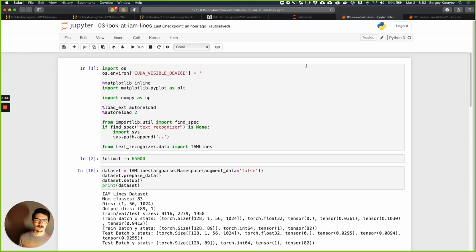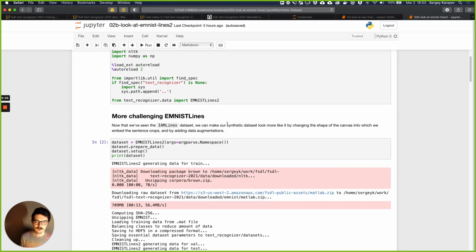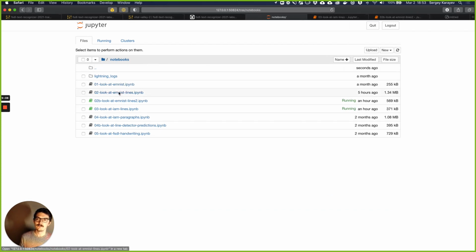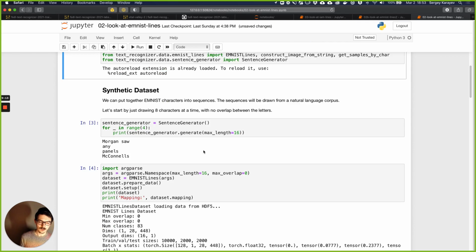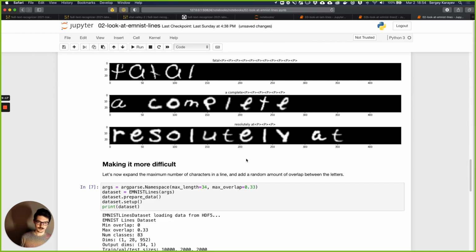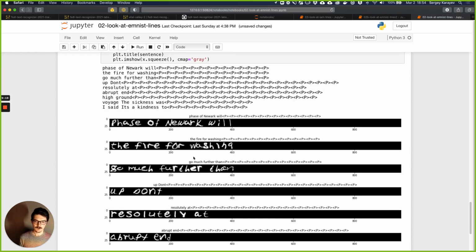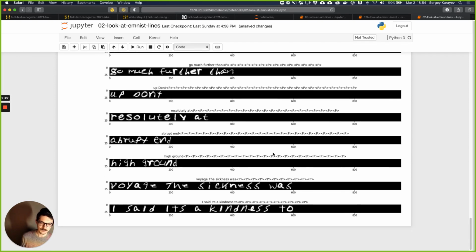So now that we've seen this, we can try to make our own synthetic dataset look more like it. We have that EMNISTLines dataset that we composed, and we can look at that in notebook 02. It's good practice to number your notebooks. If you remember, we had some simple strings like that, and then slightly more complicated ones like this, where we introduced some character overlap and longer sequences.